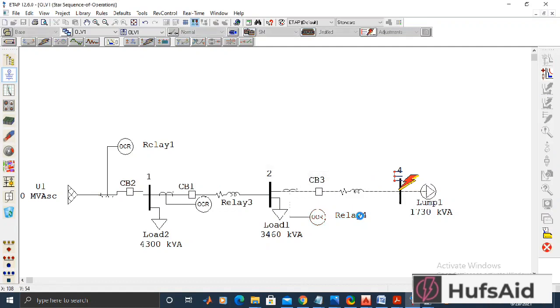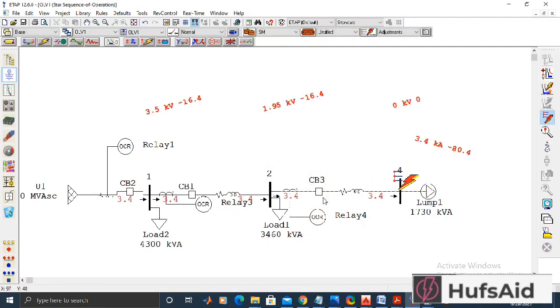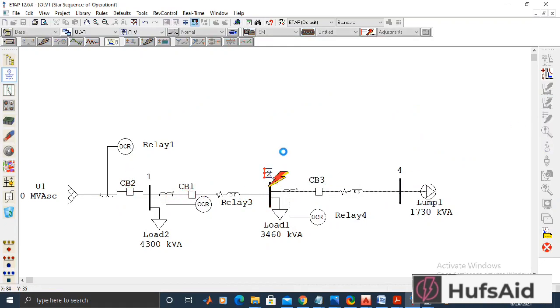So let's see. It is following the sequence. Now if I place the fault at bus 2, then the closest one should trip first and then the farther one. So this is happening. This is my desired scheme.